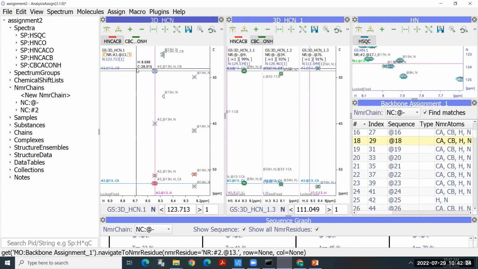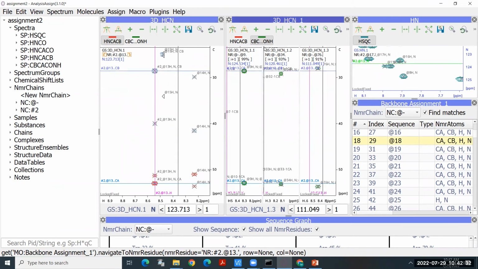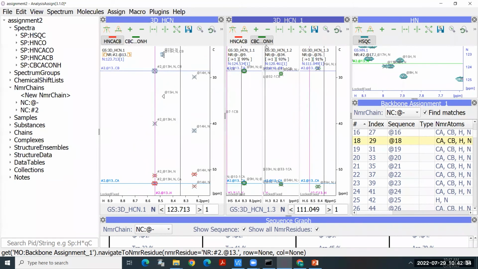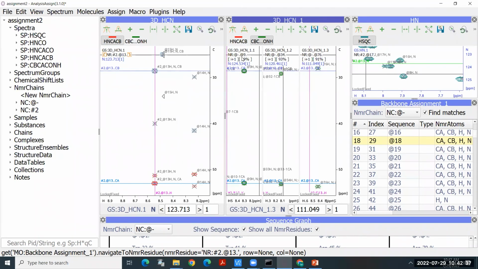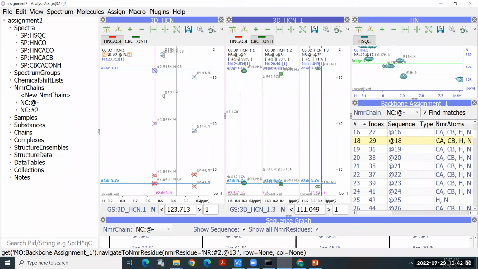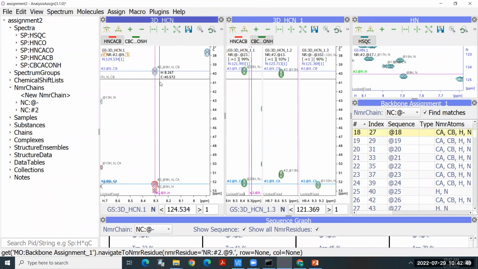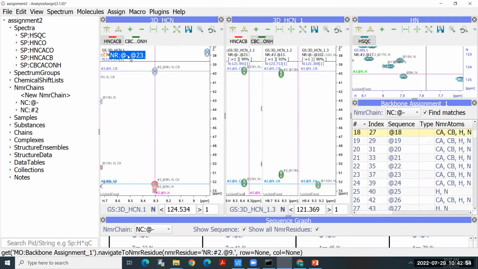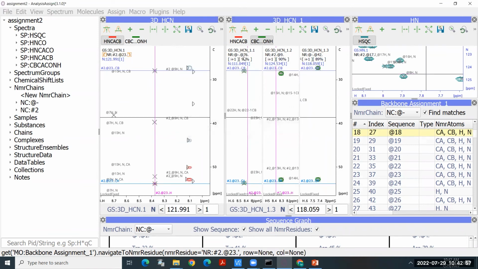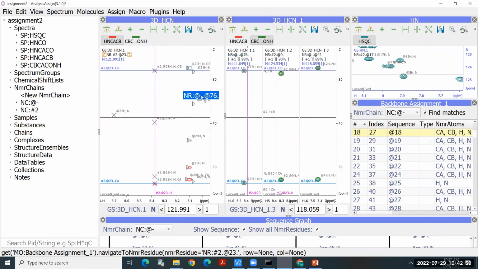Then this first module automatically navigates to 13 and identifies the alpha and the beta carbon. Again, the program searches for any match in the CBCACONH spectrum, and again it finds several matches. The first one always has the highest match score, so then I will collect them. So I collect 9 to 13. We'll just continue. Now 23 to 9, and then 76 to 23.